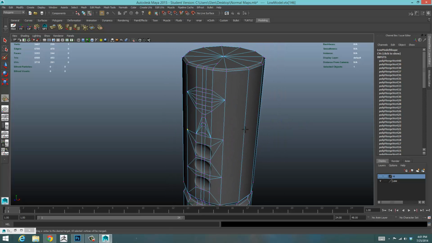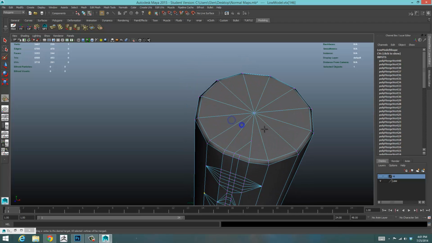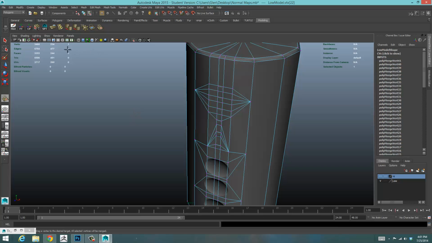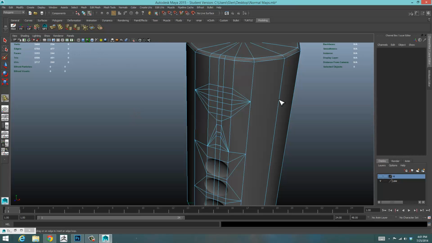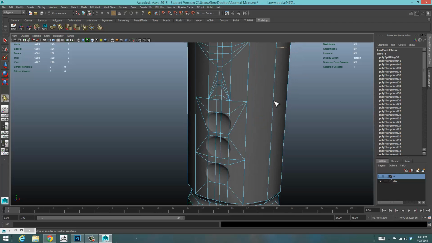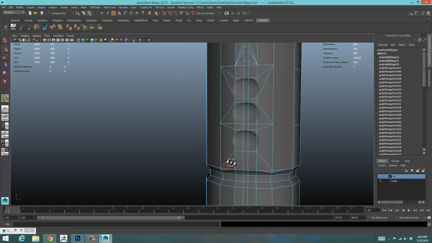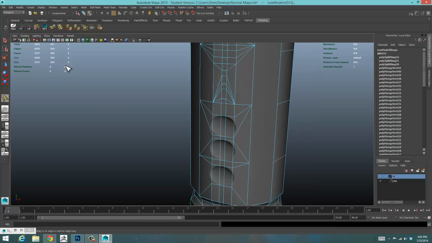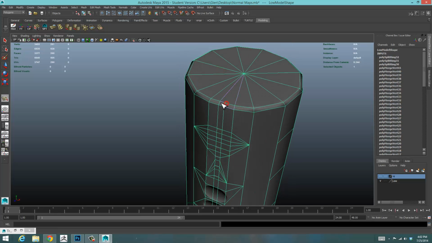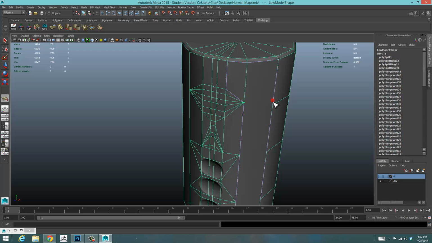And then I'll go ahead and see that guy there. And then I'm just going to use my insert edge loop tool again to kind of add some edges where I need them, so I have all quads. Always want to work in all quads. And then I'll use my split polygon tool to sort of fix that geometry.